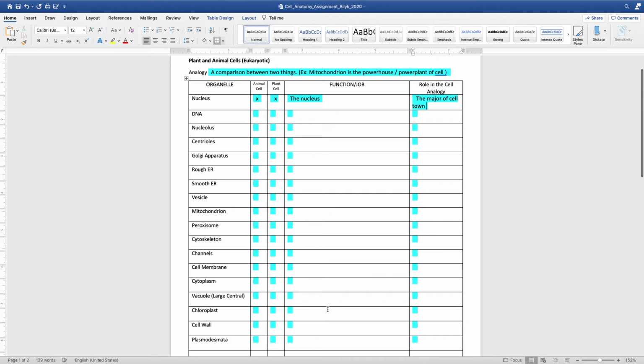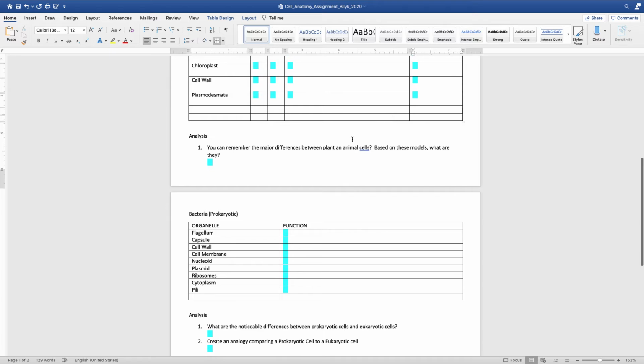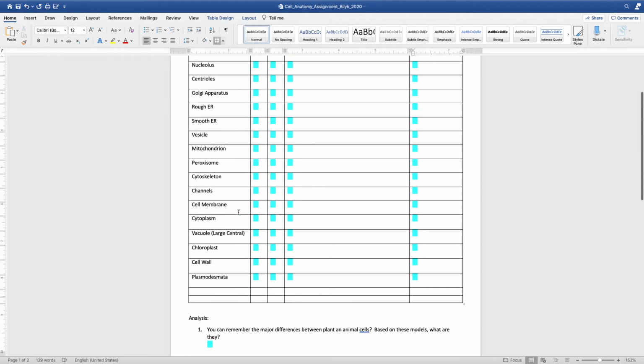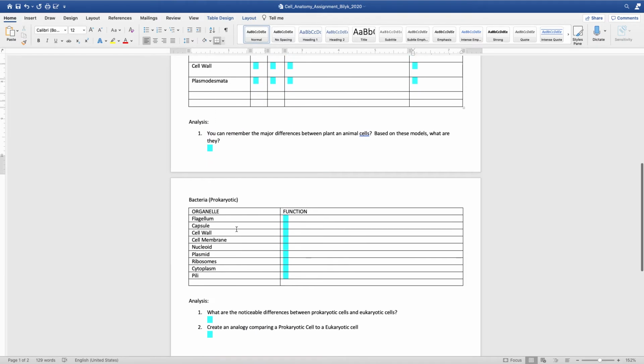I need the function and job of all these, and I need the role in the cell as an analogy as well. I want you to also put in, can you remember the major differences between a plant and animal cell? There's probably a couple more that are going to be in here. Make sure you use those, but we talked about those before.